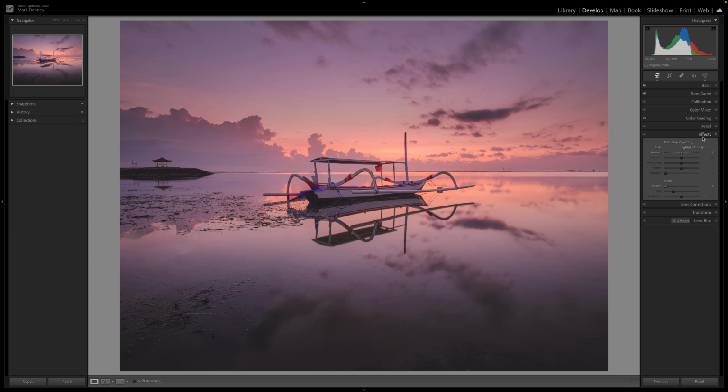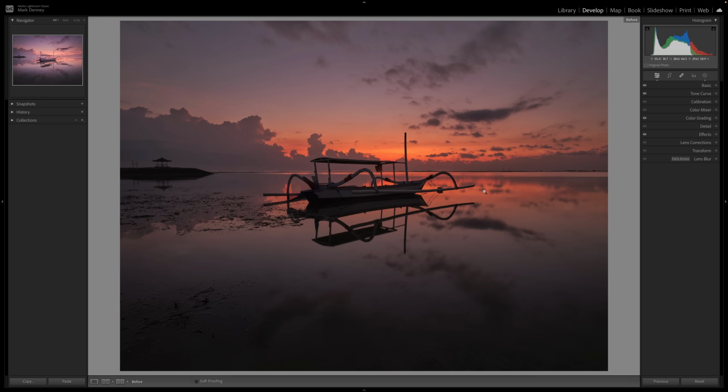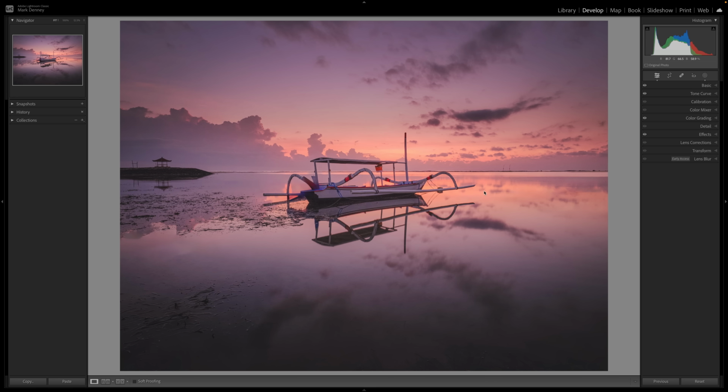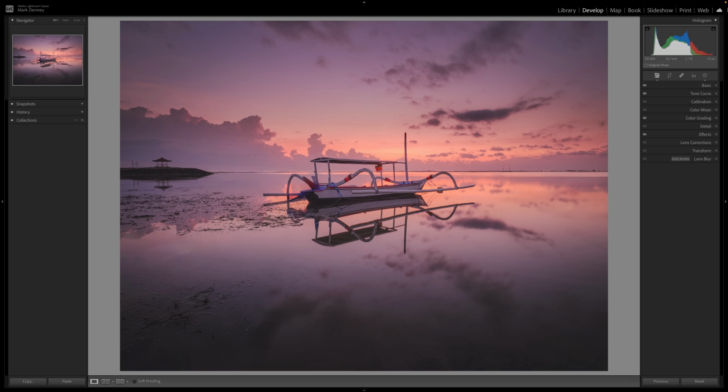Then I'm going to come over here to the effects section and add a very subtle vignette to this photograph. As I toggle this on and off, this is where we started, and this is where we're at right now. This is before, and this is after. You can see what a massive difference this photo looks like now, and we never even touched the exposure slider at all.